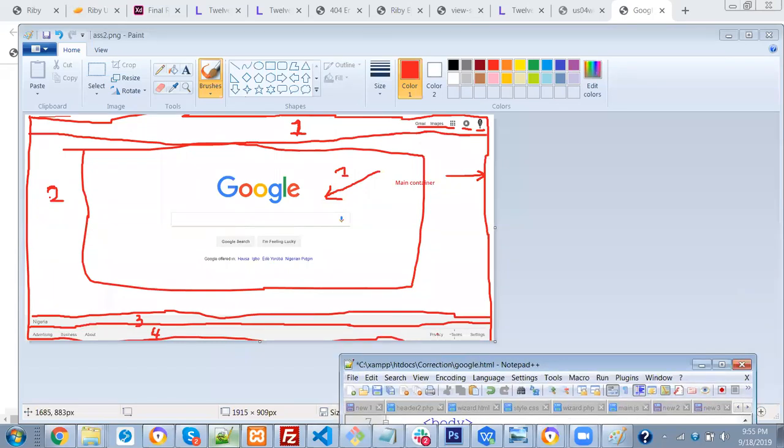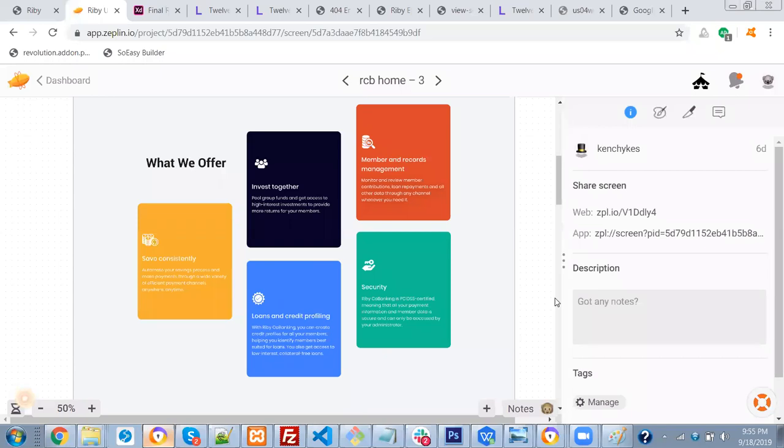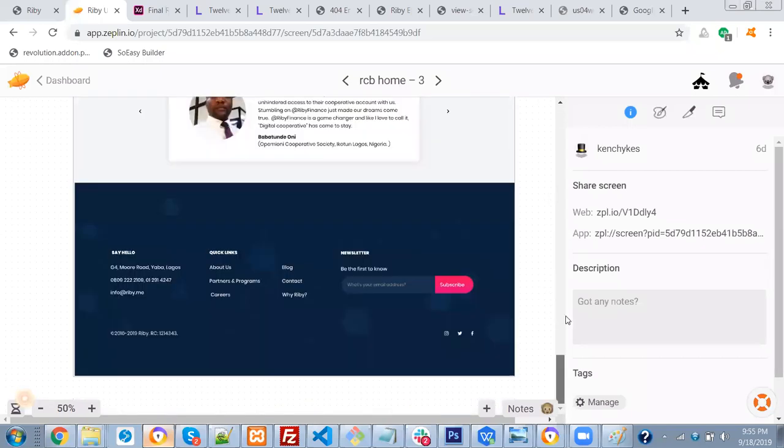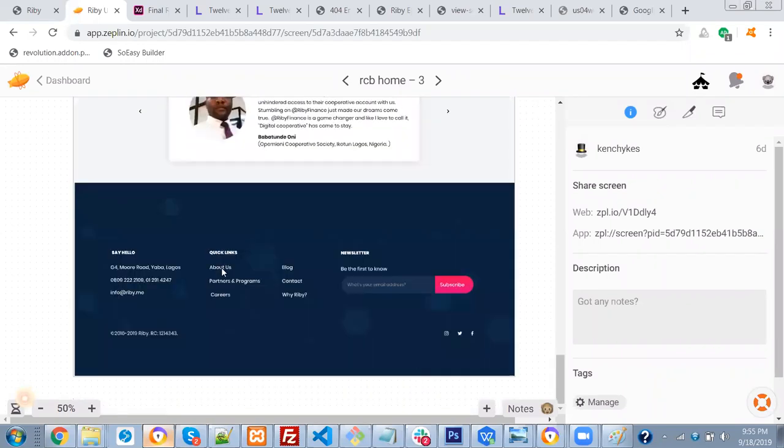So anytime you have a set of items like footers, let me go back to that second project again. Say for example, if you look at the footer of this site, right? Okay, they've added this pricing section, right? So if you look at this pricing, quick links here, you see about us, partners and program, careers, blog, contact. All these things are like a list of items. It's better you use ULs and LIs for them. It's easier like that. So let's go back to this guy.